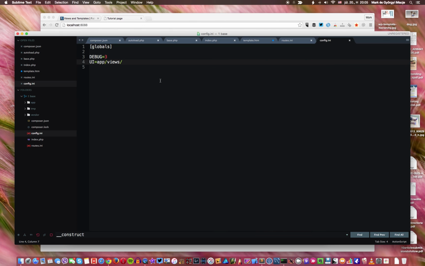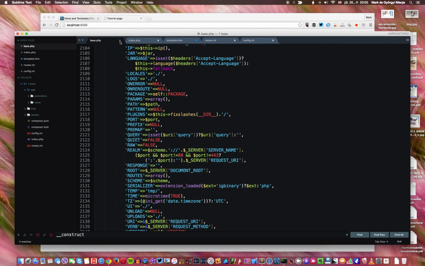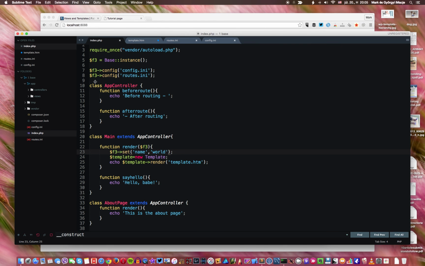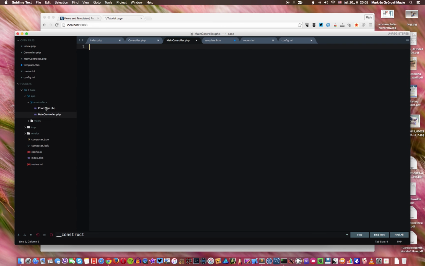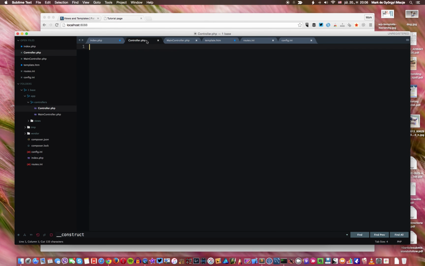Okay, what I'm gonna do now is open up the app folder. Let's close some of these because we don't need so many of them open here. So in the controllers, I have two controllers. This is gonna be the parent controller. So I go to my index.php, take this class out of this one, and add it to this file.